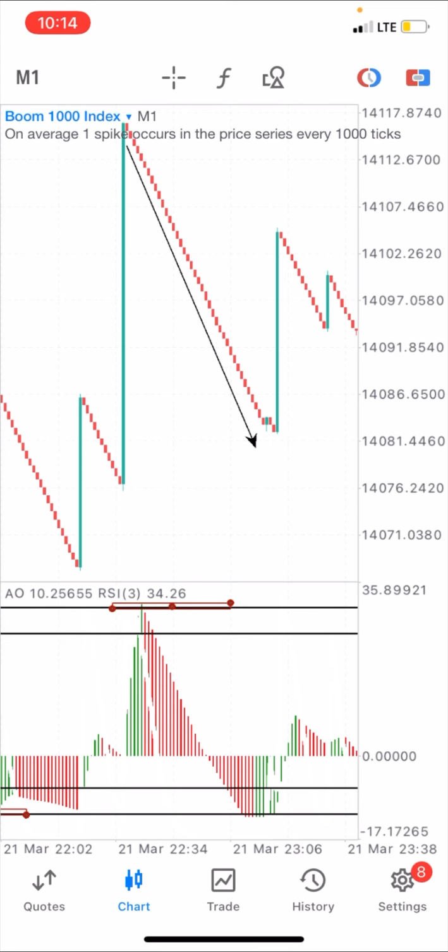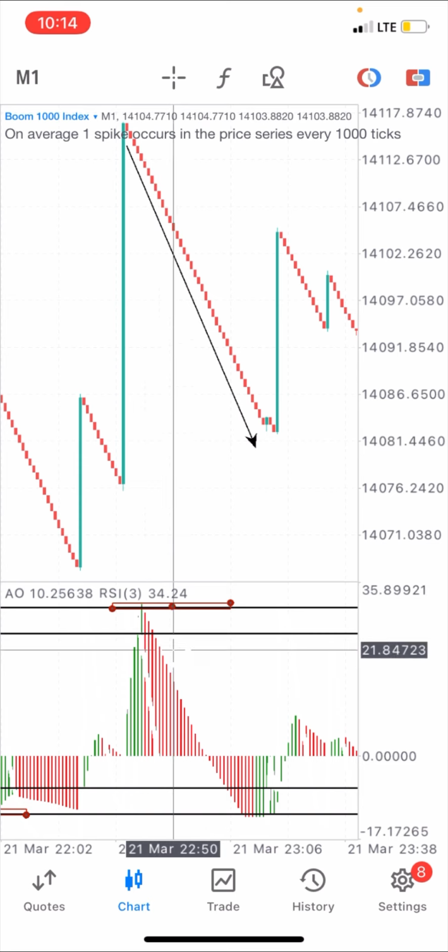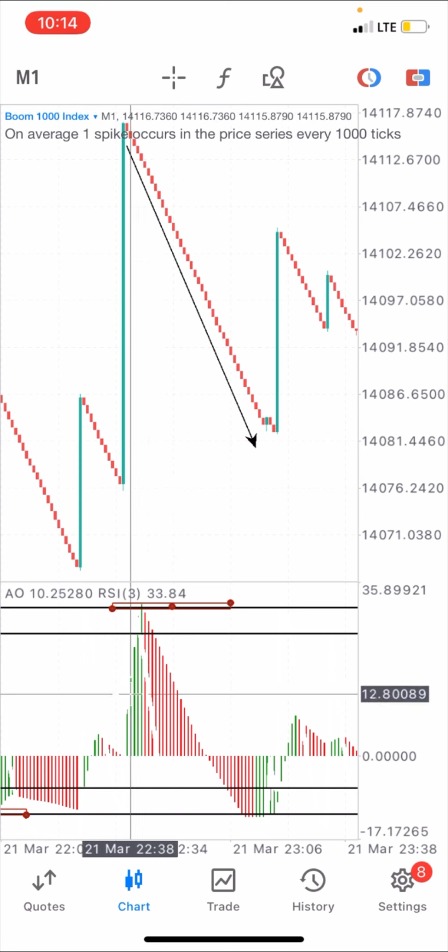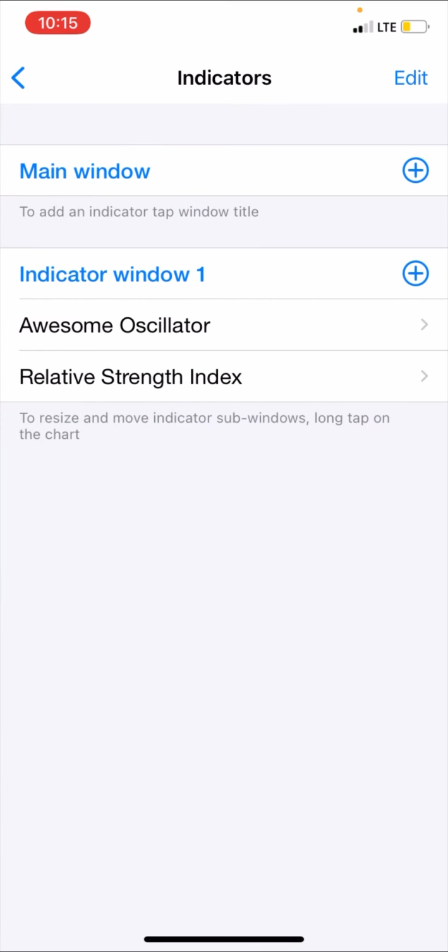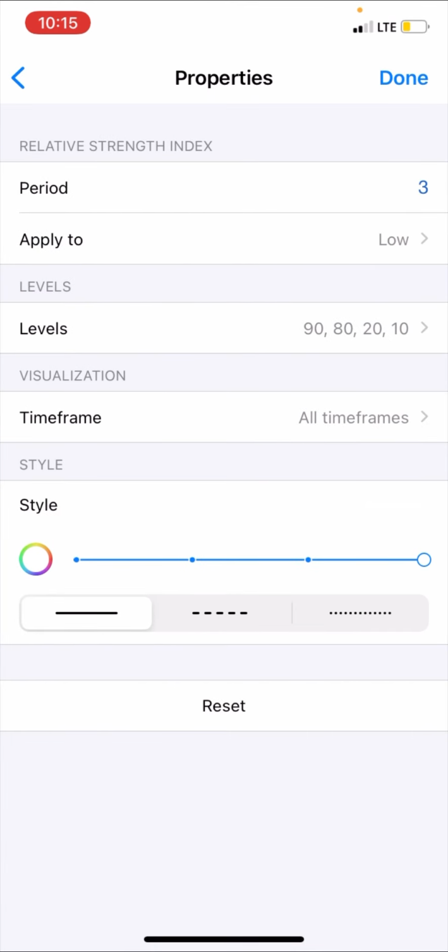That's when you have this guy, the green and red guy right here. All right, then the next thing you want to do is add your relative strength index with the following parameters. Period 3, apply to low. Levels should be 90, 80, 20 and 10. Now leave it at all time frames.